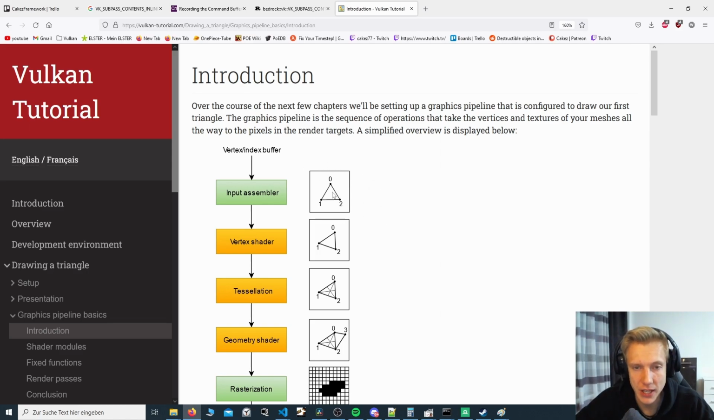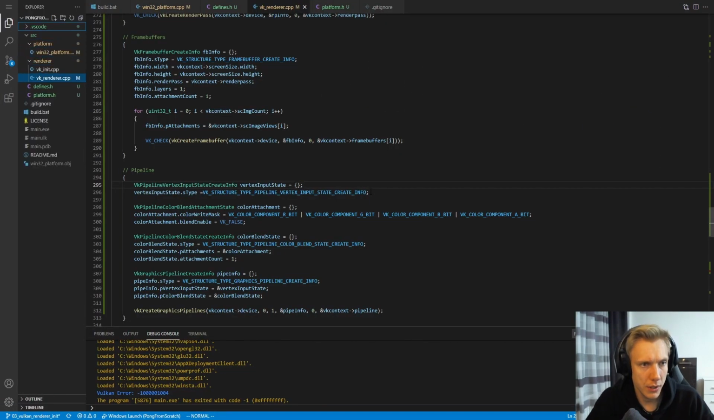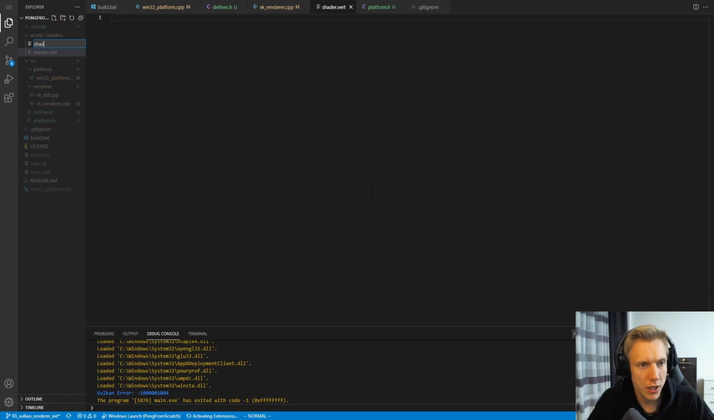This is like this stage. And I think this is a good way to start creating our first shaders. What I like to do is create a top root folder called assets. In that folder, I like to create shaders. And in the shaders folder, I like to create a shader.vert and a shader.frag. Vert stands for vertex shader and frag stands for fragment shader.